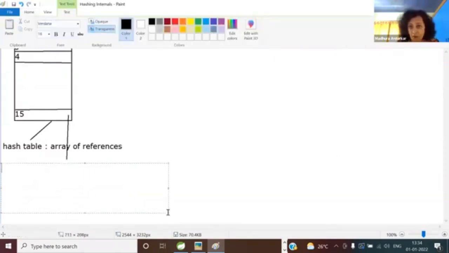So this individual slot is nothing but referred to as a bucket. Some authors call it a bin. Generally I use the term bucket. Bucket or bin is the same.